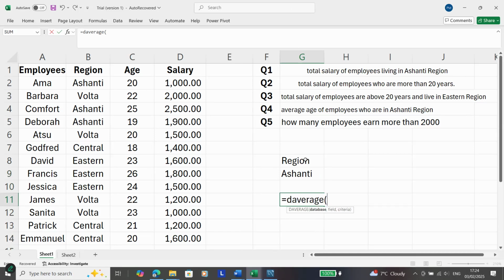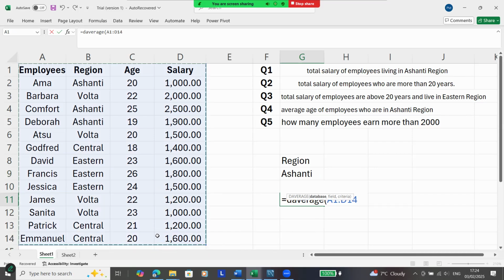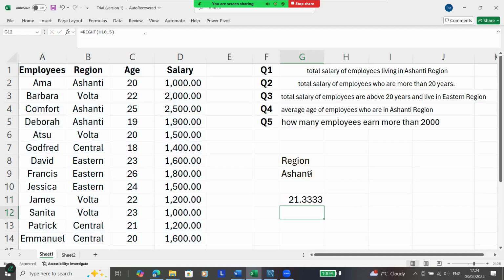All right. So it has the same 3 arguments: database, field, criteria. So the database is the entire table. The field is, it says find the average age. The field is the age. Now it is the age we are looking for. Average age. So the age is column 3. So you write 3. The criteria is this. Okay. Good. So the average age of employees who are in Ashanti region is what? 21 years. Good. So let's go to question 5.